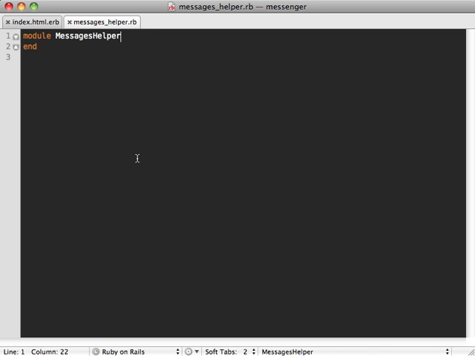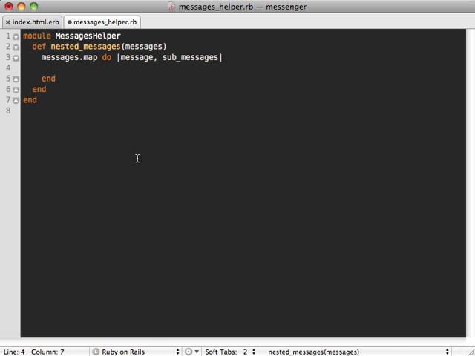And let's make a helper method to handle this. So inside of our messages helper, let's make a new method here called nested_messages that takes some messages. And then for each of these, we'll want to loop through that hash. And I'm actually going to use map here because we want to join these all together at the end. So we have our message as the key, and then our sub messages as the value. And at the end, we just want to join these together, and I'll call html_safe on them so that that handles the HTML correctly.